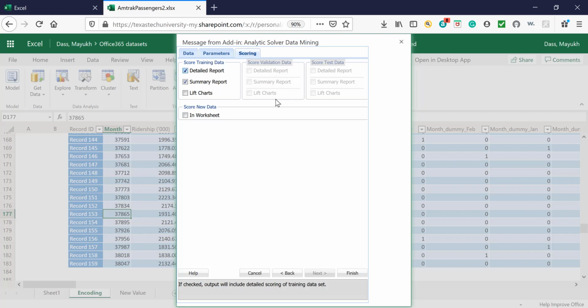Now as we are trying to forecast new values, and we have created this new value spreadsheet, I'm going to click score new data in worksheet, and I will click on this particular in worksheet tab.